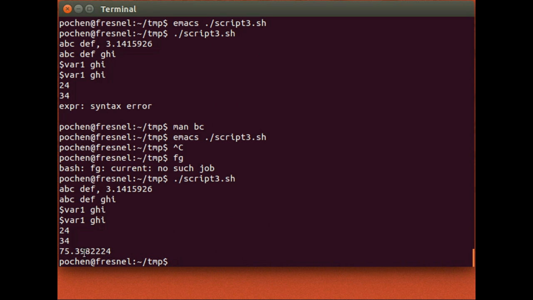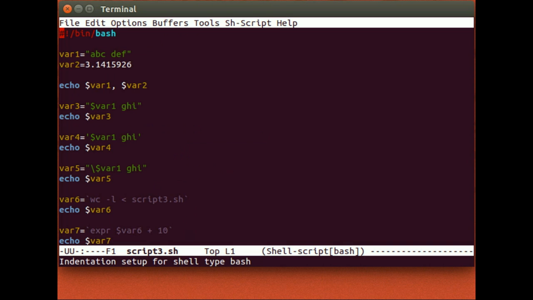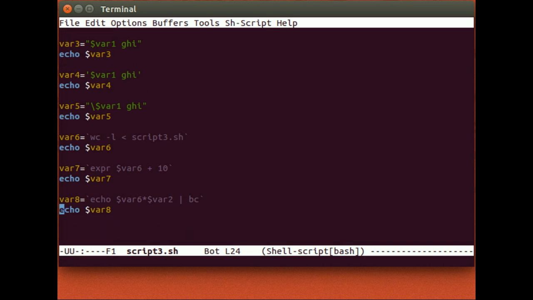So now it's actually multiplying the number in VAR2 with the number in VAR6. The number in VAR6 is 24. And if you have a calculator, you can verify that this number is exactly 24 times 3.1415926. It must be. So that's how you can use BC to calculate some floating point arithmetic.